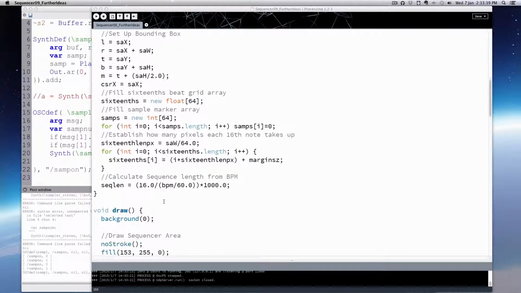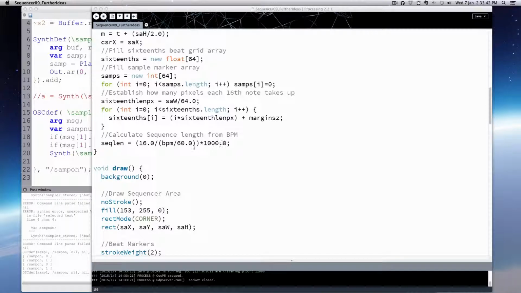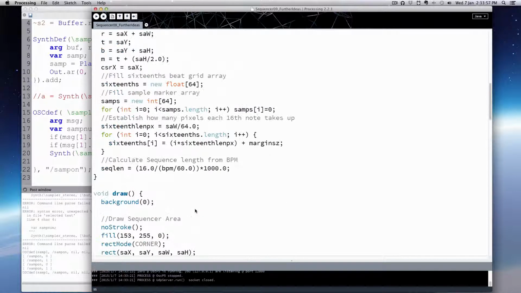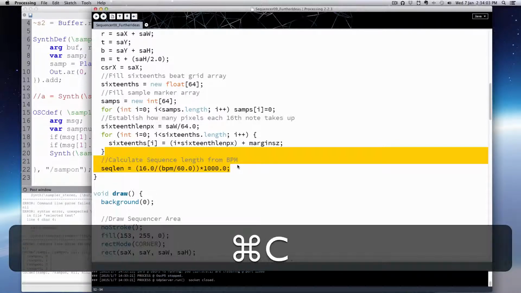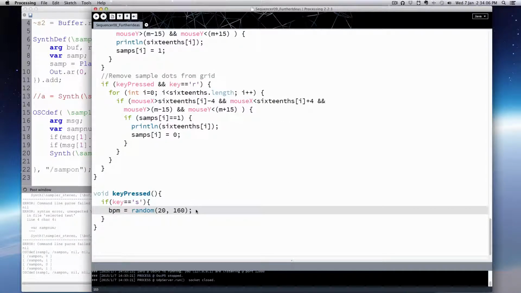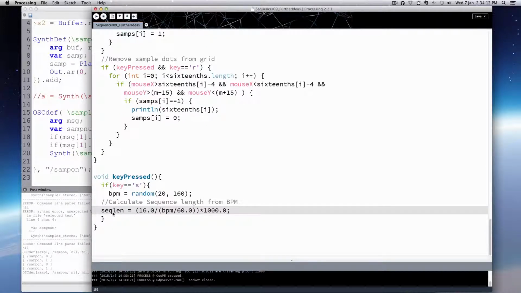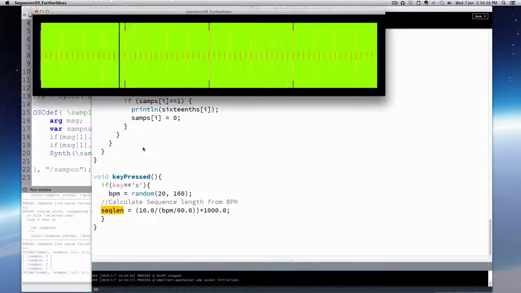I say sequence length equals 16 times BPM times 1,000. I do this little calculation, right? And then do I use sequence length? Let's just verify I use sequence length in draw. I do. So this gets looked at every frame. That's what I need: something that gets looked at every frame. So I'm going to need to drag this calculation down into here. Okay, so it does this calculation every time I press S, and then I verify that sequence length is actually being used in draw. Let's run that now. Okay, it does work.